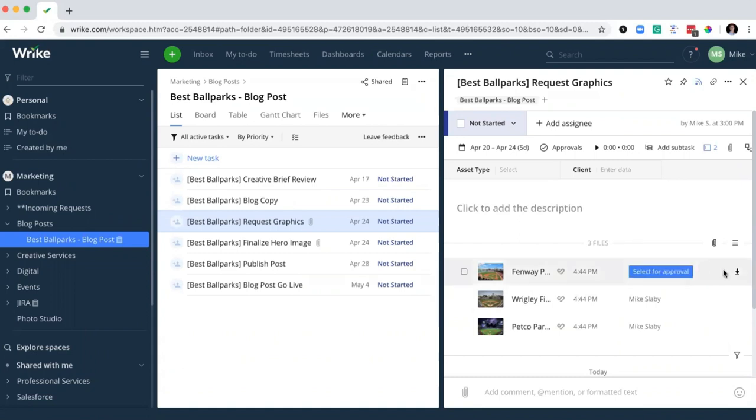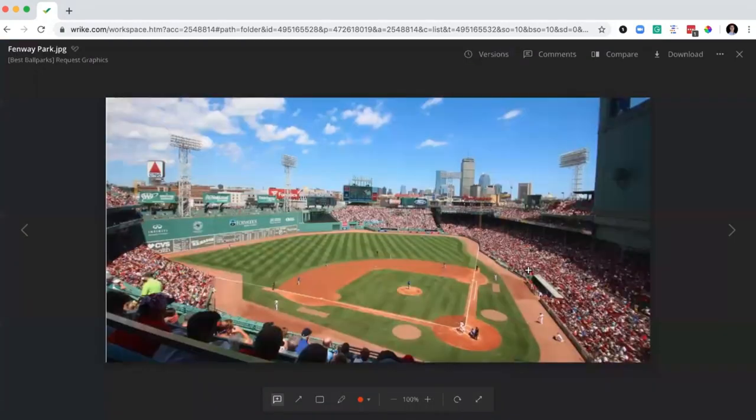From here, I have the option to download the image to my local storage. I can set an approval on this image, or if I click the image, it will open up the proofing window where I can add additional markup to this asset.